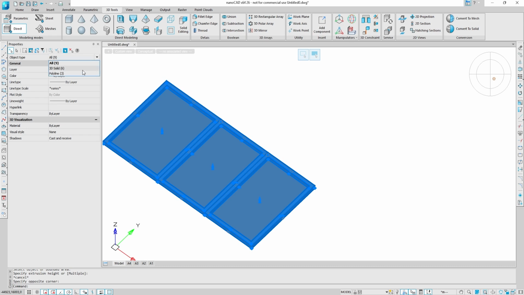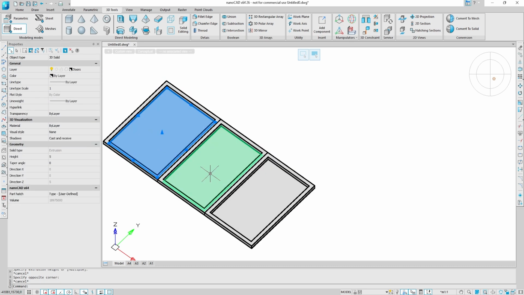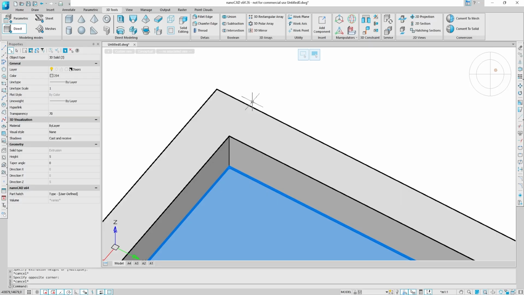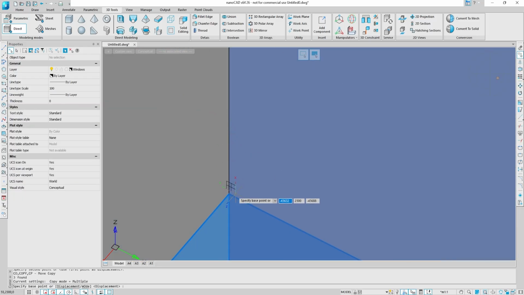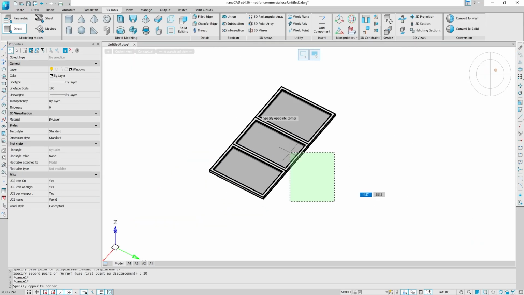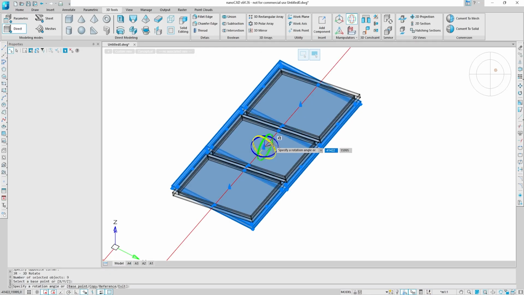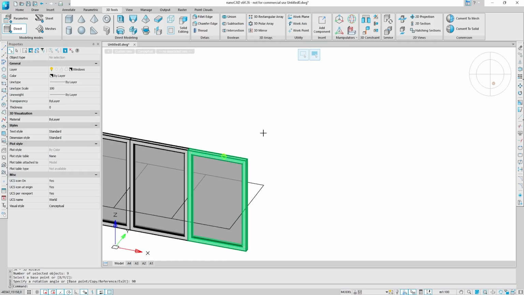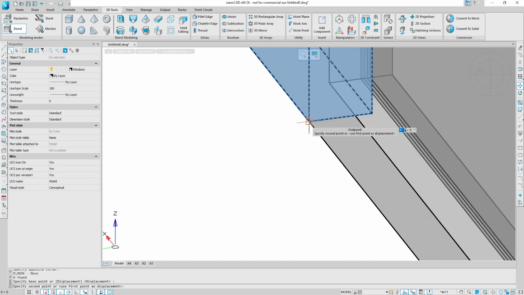Move the created solids to the Doors layer. Set the desired color and transparency for the glass. Install it in the middle of the frame and lift the copy up 10 millimeters. Rotate the elements by 90 degrees. Move the second and third profiles so that the side frames are superimposed on each other.